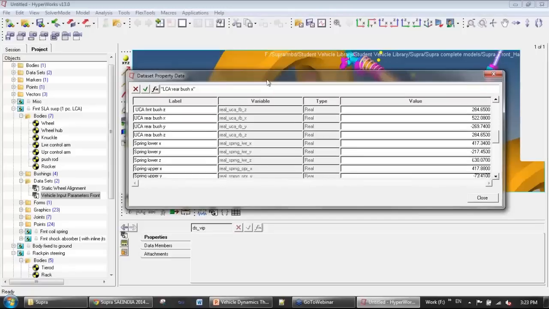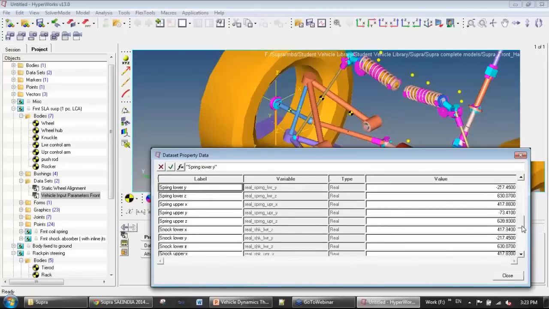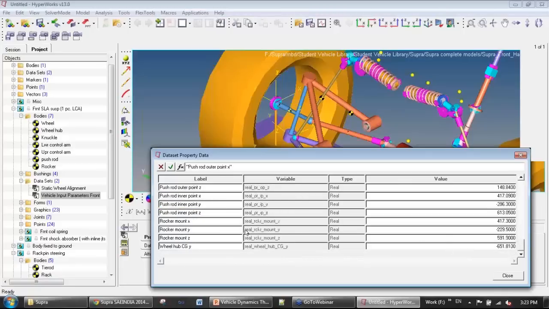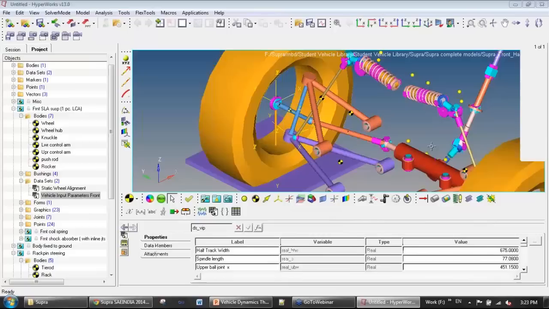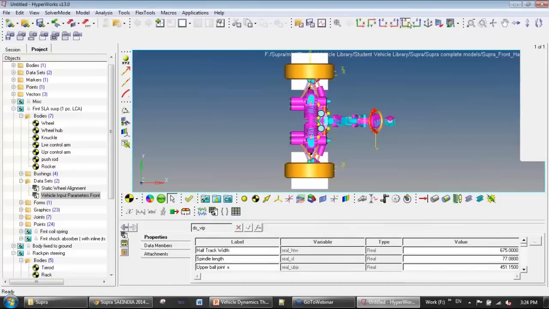You can also adjust the location of the spring, the location of the shock absorber, the location of the tie rod, the location of the push rod, the rocker mount, and the push rod inner mount. All of these are vehicle parameters that can be tuned according to your design and the design of your chassis and the design of your suspension. We can see these things move around as you change the numbers in real time. So you can see how the suspension looks like.